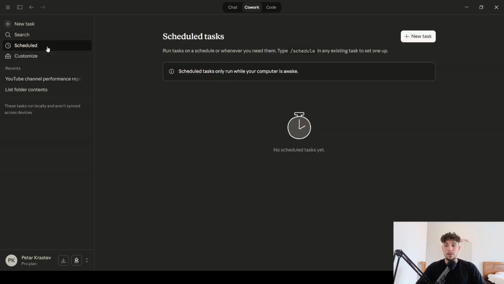And by the way, on the scheduled tab right here, you can create tasks that you can schedule to run every day. For example, every day at 9 p.m. go to my Gmail and filter all the emails that I have, flag the most important ones. But yeah, you can already think of some Claude Cowork tasks that you can automate for yourself or for your company.